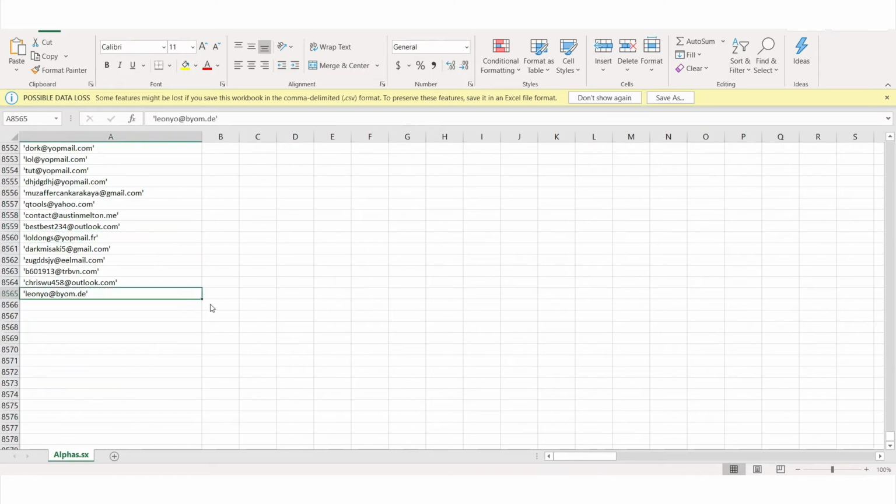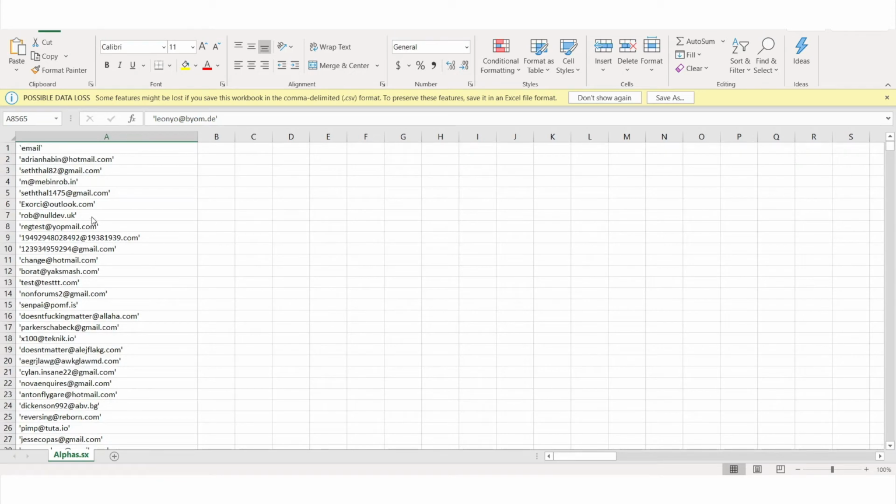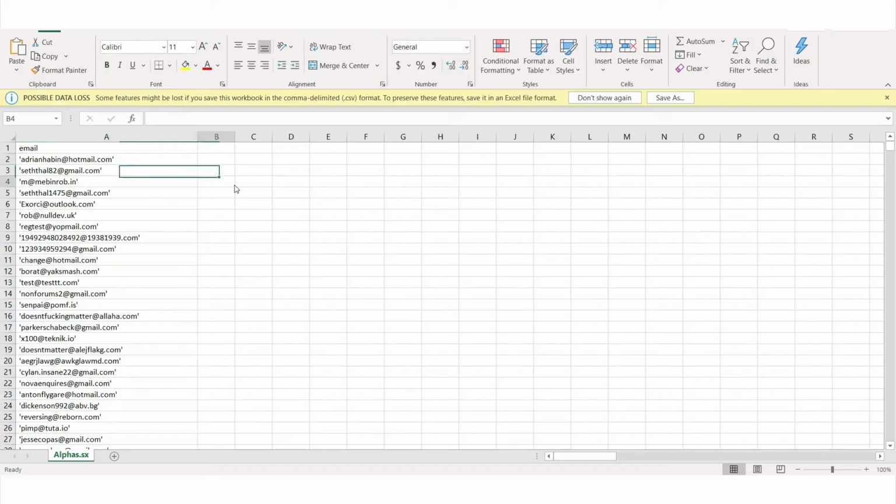Now, we don't actually want to go through. You'll see there's 8,500 emails. And in order to upload these emails, we need to remove these little things right here, just like that. But you don't want to do that 8,000 times, right? You don't. It's gonna suck. So what we're gonna do is we're simply gonna take one of these characters.